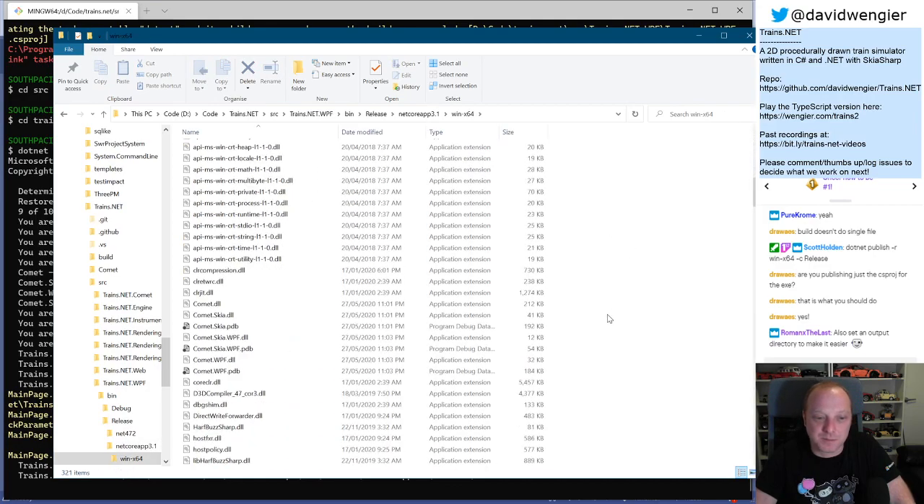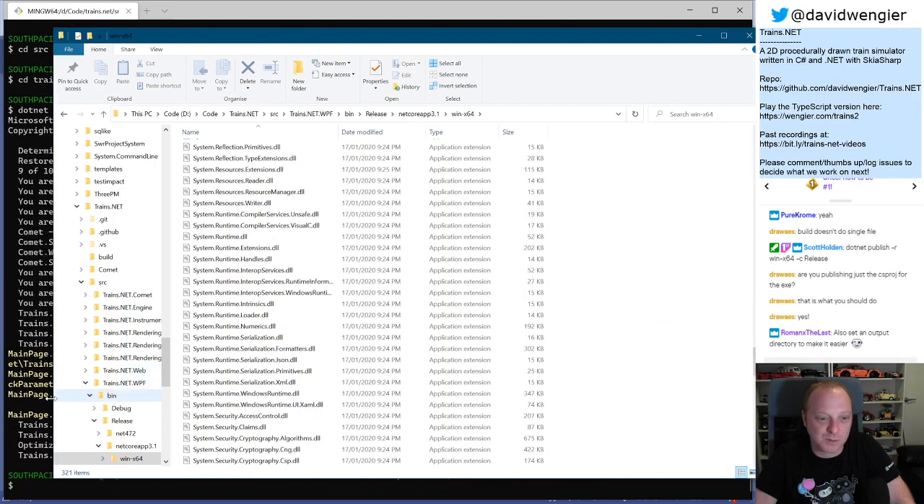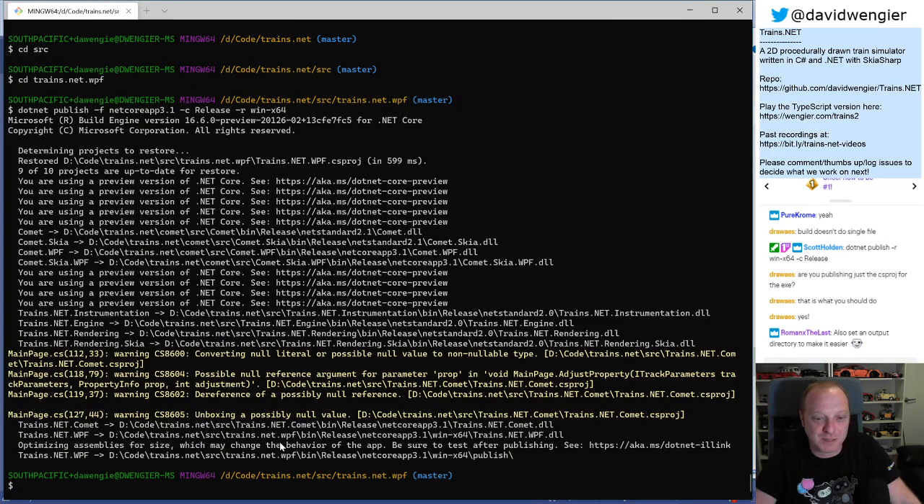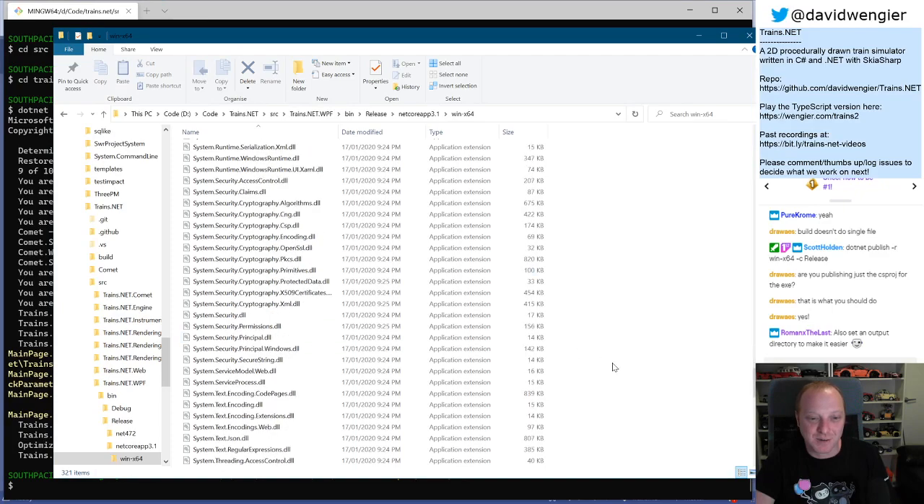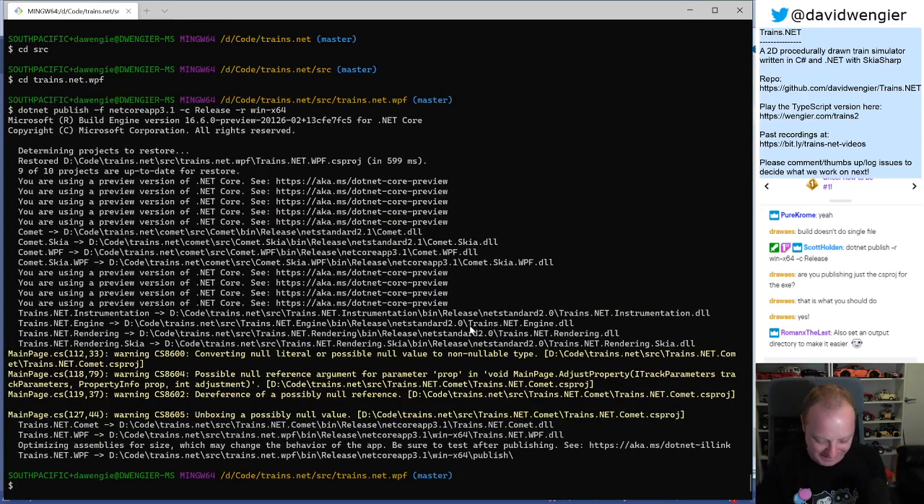Let's wait for this to be transbobulated. Ooh, optimizing assemblies. All right, what do we get? We got 166k. Okay, I'm going to clean now.